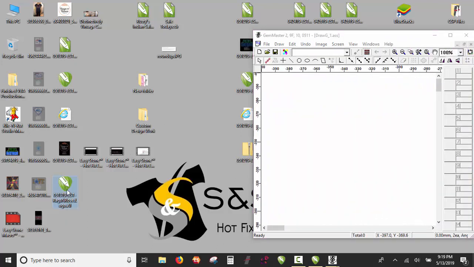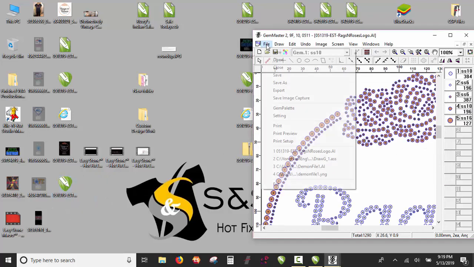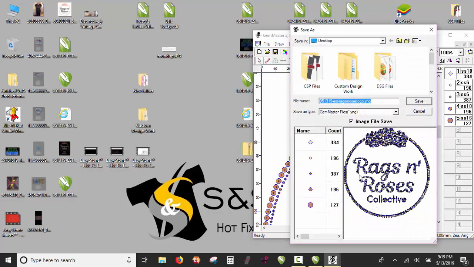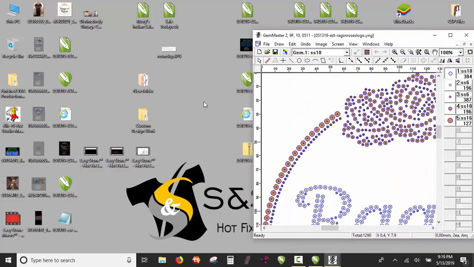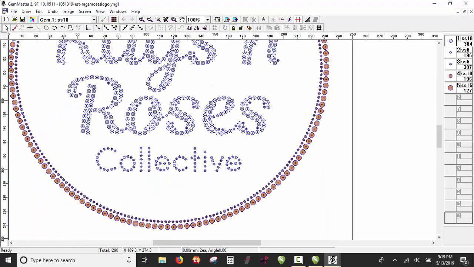So anyhow, there's the Rags and Roses AI file. We got to bring that over here. And then we hit File and Save. And that's just going to save our YNG file. And then that YNG file we can then import into Sierra Hotfix with our YNG import filter. And we have our design ready to go.